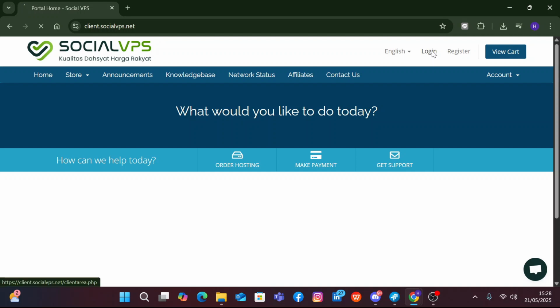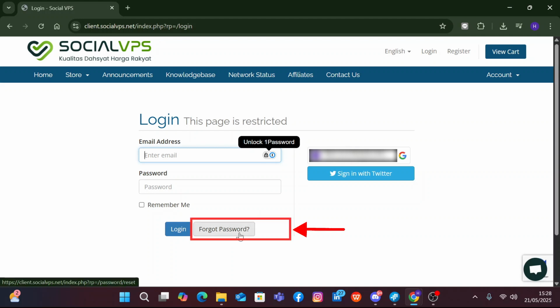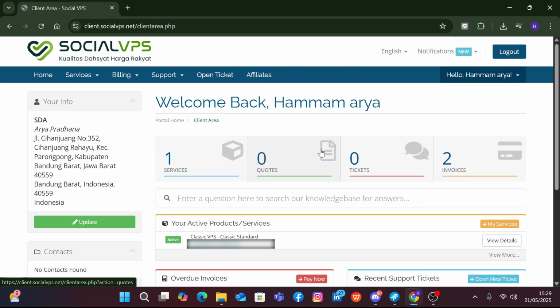First, start by logging in to your client area SocialVPS.net using your registered email and password. If you've forgotten your password, just click the Forgot Password option to reset it. Once you're logged in, you'll have access to the main dashboard and all its features.